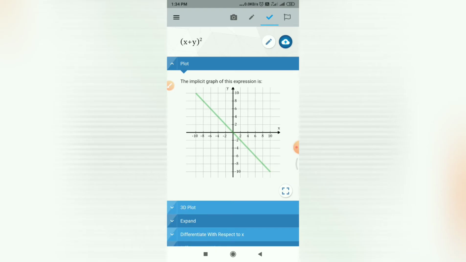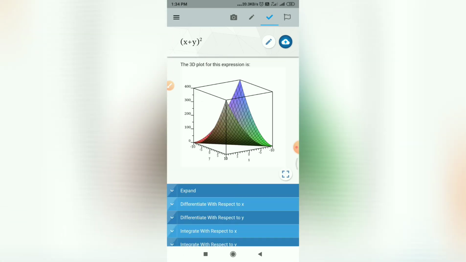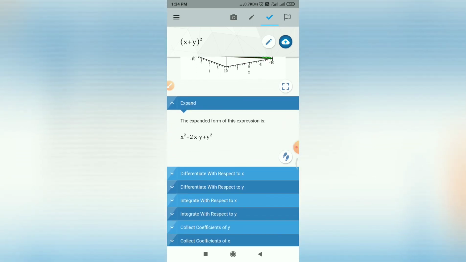Friends, now I will try to show you how you can input a certain math equation manually and get its answer. Now I will try to type x plus y raised to 2. And if I tap on this button, it will first of all show me the plot for x plus y square. Then it will also show us the 3D plot. You can see the 3D plot for x plus y square. Then next to that, the expansion of this x plus y square.